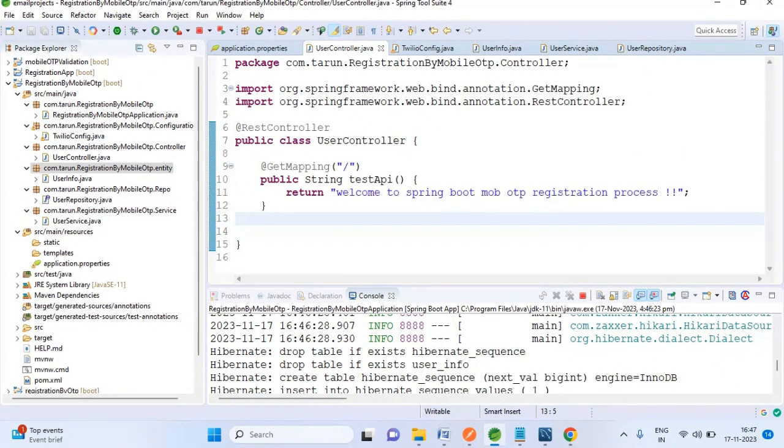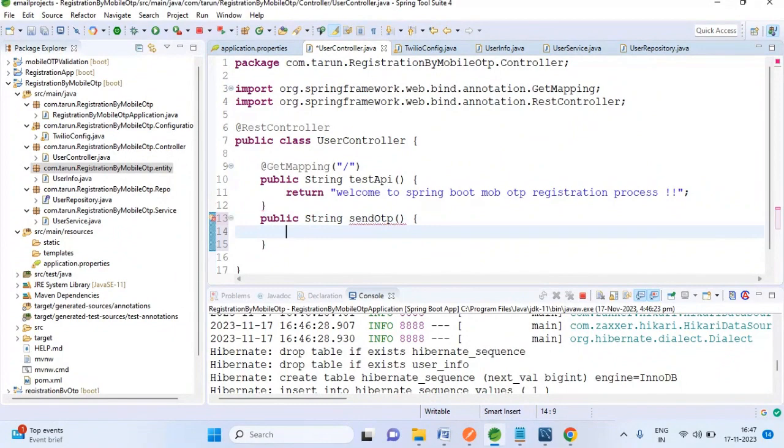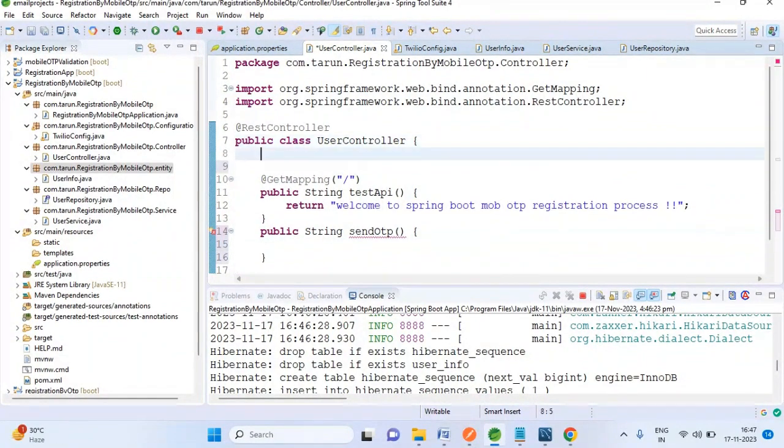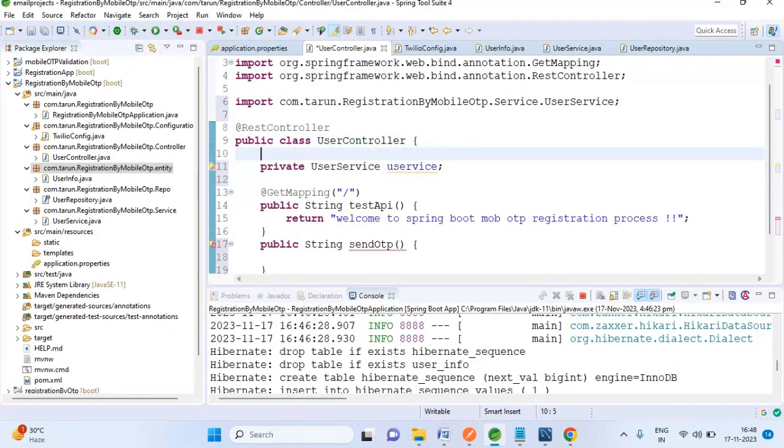Now from the controller we need to create the API for sending the message. So create public String sendOTP, and we need to inject the bean of the UserService. Private UserService userService, just import the UserService and annotate it with @Autowired.